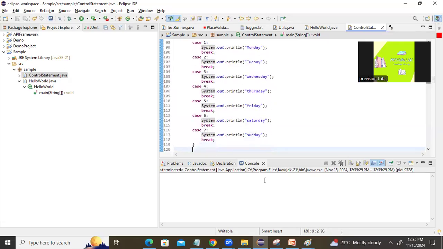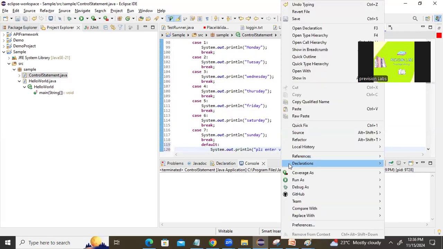In this case, if all these are failing, you can simply write one default. Under this default, you can write any number of statements. Suppose just print 'please enter valid value', or whatever it is. Let's try to print this.